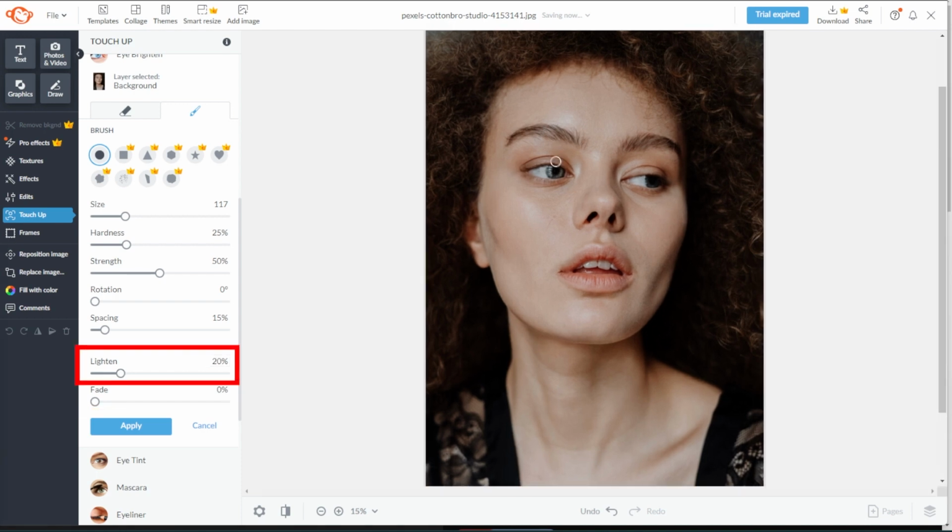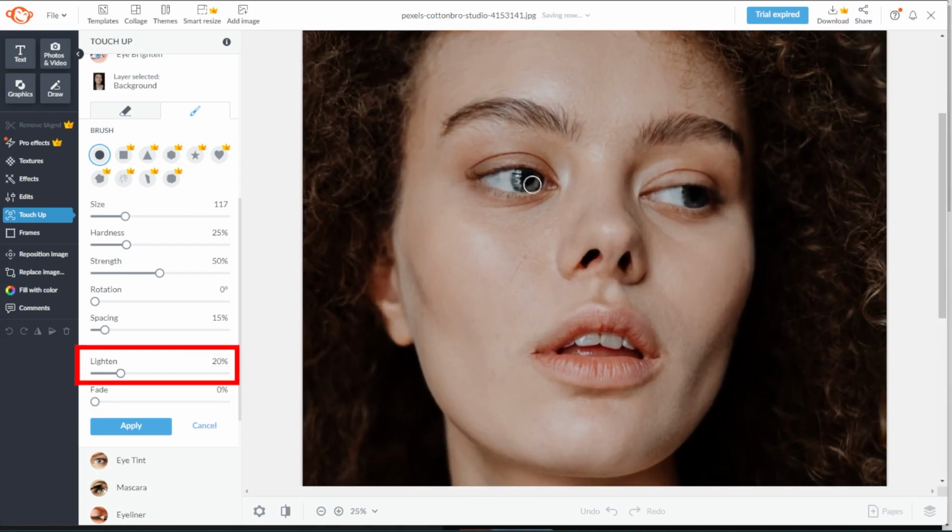The lighten option determines how much lighter you would like to make the eyes of your subject. You can even apply the effect first before adjusting how much brightness you would like to apply. The fade slider, on the other hand, determines how subtle or intense you would like the effect to be. If you wish to remove the effect on some areas, you can simply switch to the eraser mode. This option is available on every effect that has a brush mode.